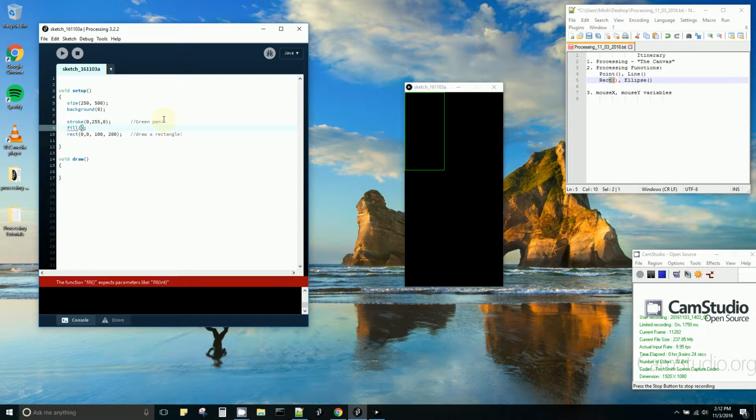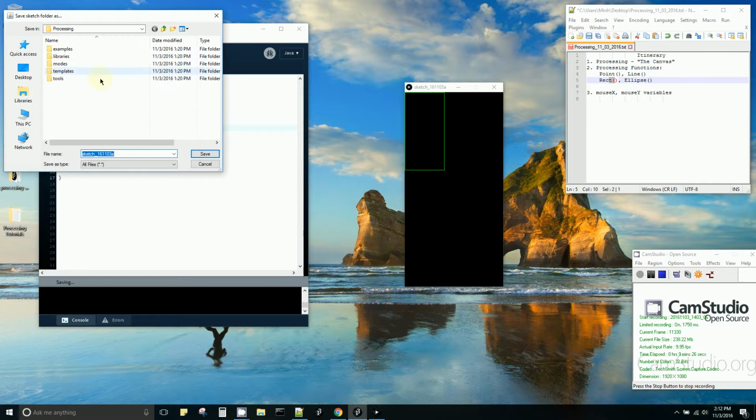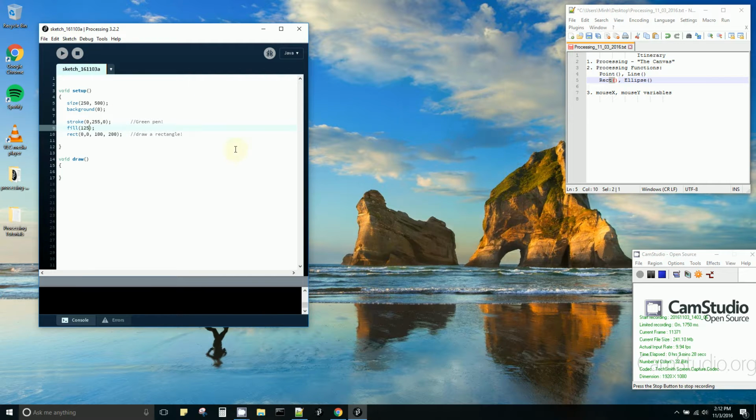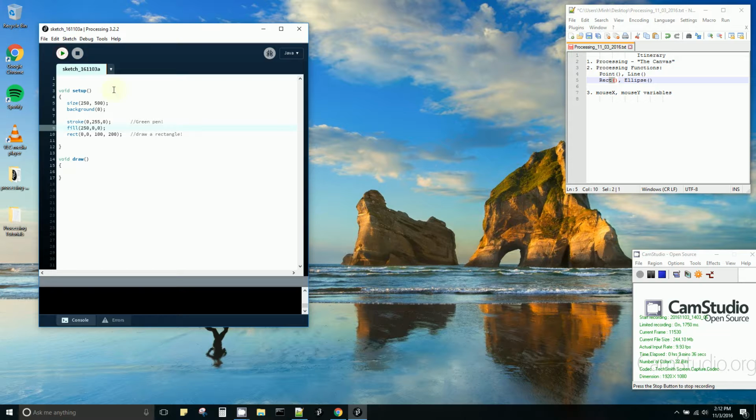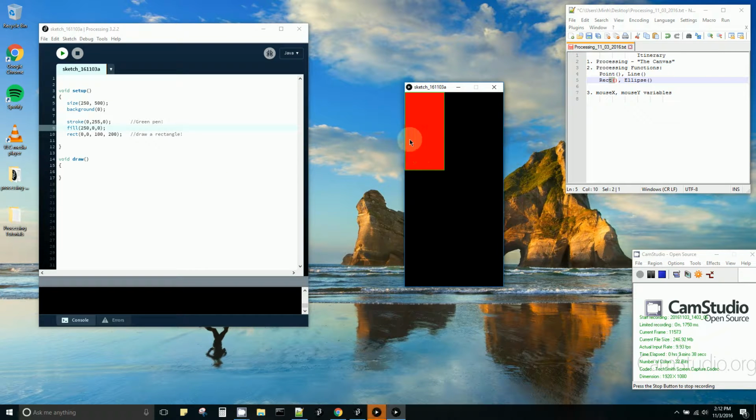We can turn it to gray by picking a gray value. There it is. That's gray. Or we can turn it red. Red's my favorite color, so you'll see red a lot. See, so that's fill. Now, if you don't want any fill, like if you want this to be the color of the background, what you can do is just set the color to be the color of the background, like this.